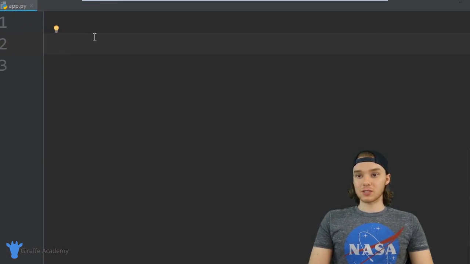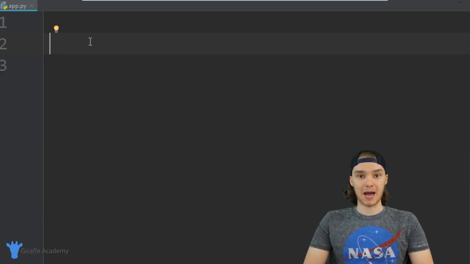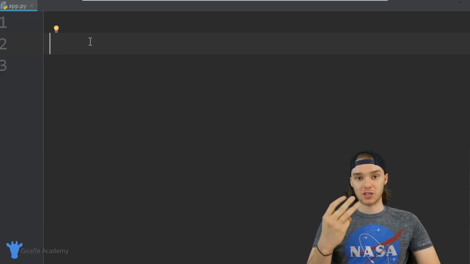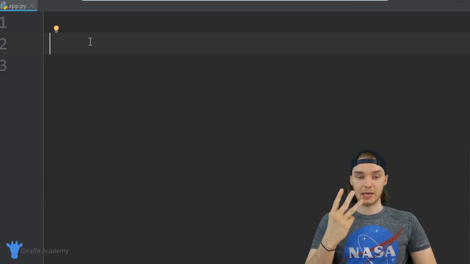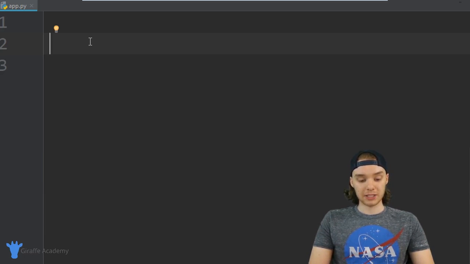So for this tutorial, I actually want to create a Python function, and this function is going to give us the maximum number that we pass into it. So this function is going to take 3 parameters as input, and it's going to print out the biggest number that we give it. So let's create this function.